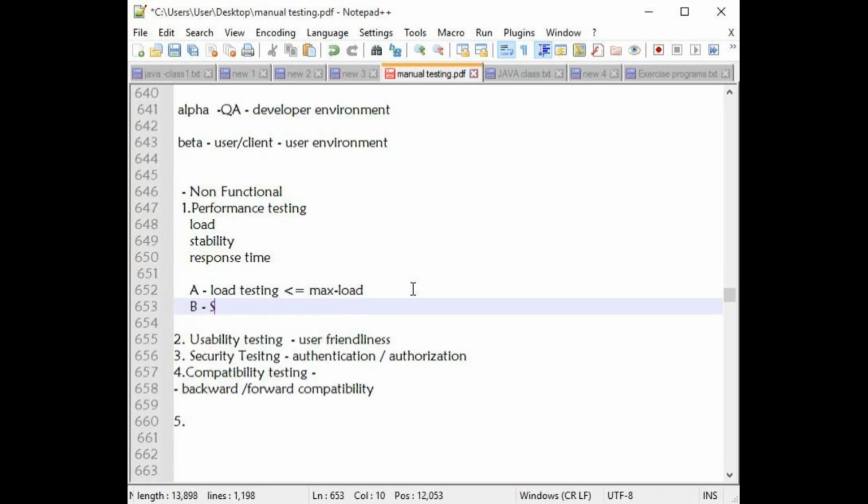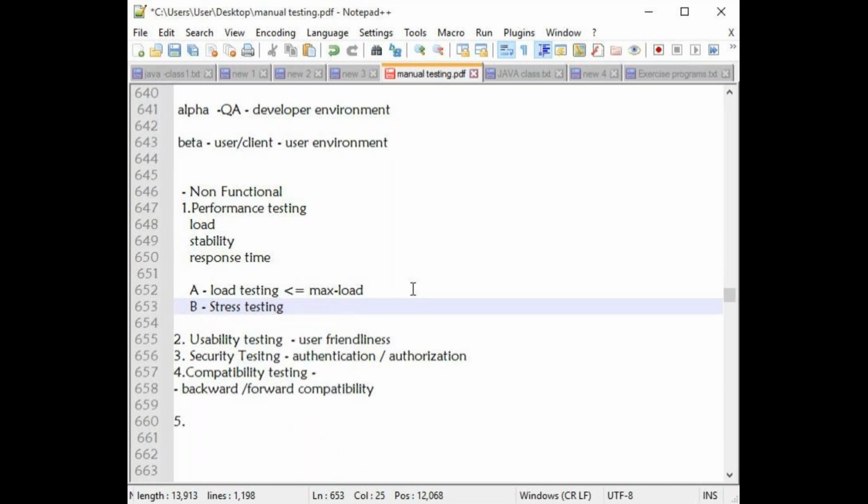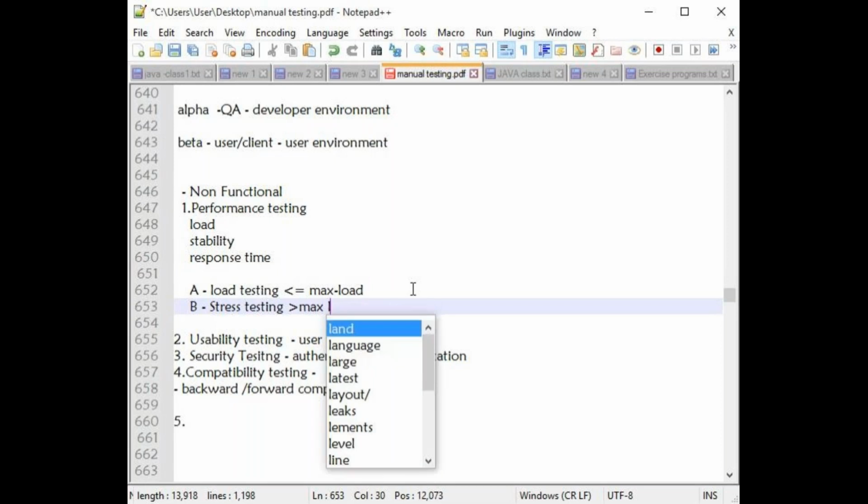Stress testing. It is when I'm checking the application with a load greater than the maximum load. Suppose the application is supposed to be used by 1,000 users, but I'm loading 5,000 users at a time. If I check the response time of the application for 5,000 users, I call it stress testing.